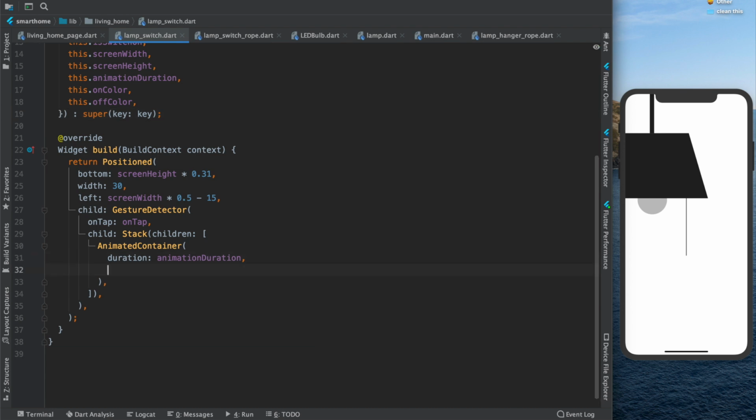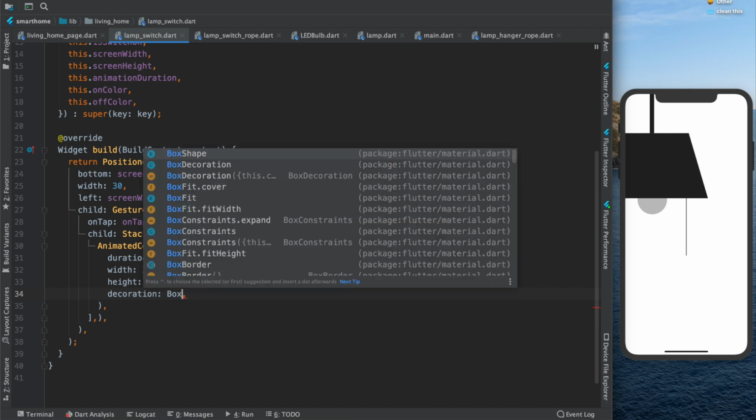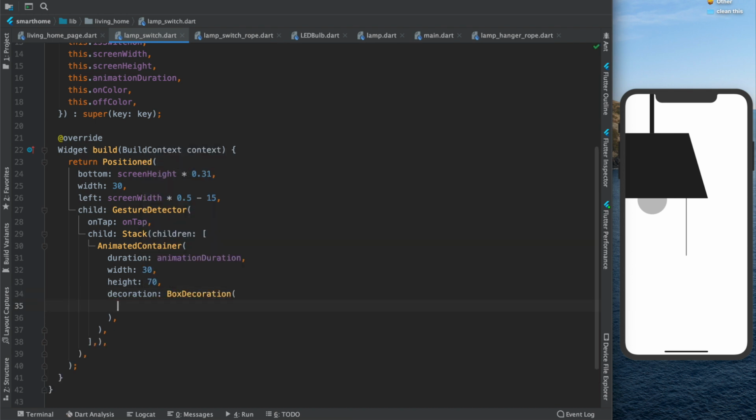Okay, so we are in the animated container. The width of this will be 30. Height will be, you can create your switch height as you want. I have just taken it 70. 70 is the height. Then decoration, of course, it's a rounded rectangle. So color will be, if the switch is on, then the color will be on color.